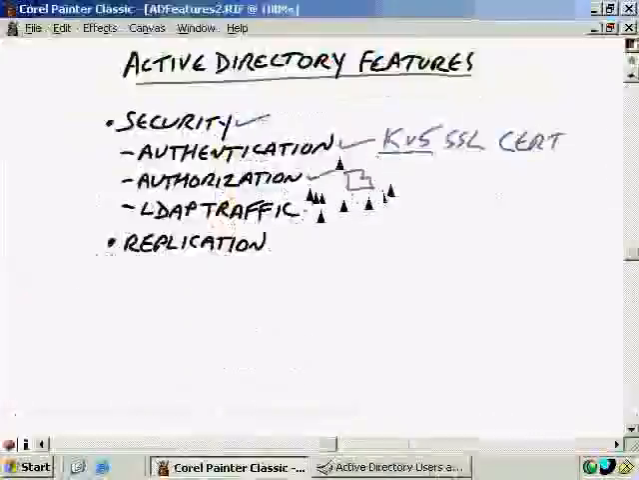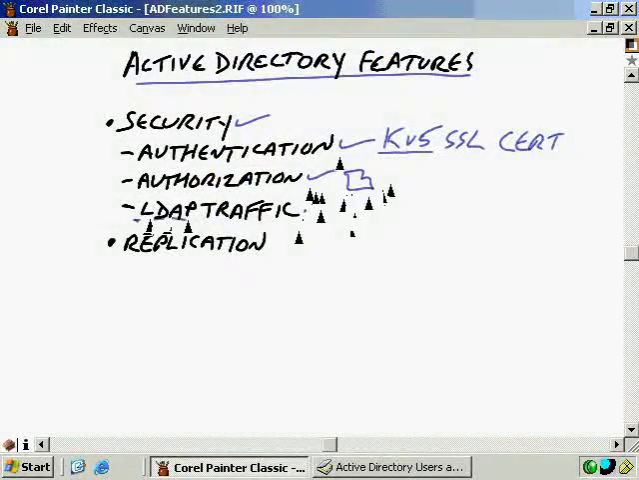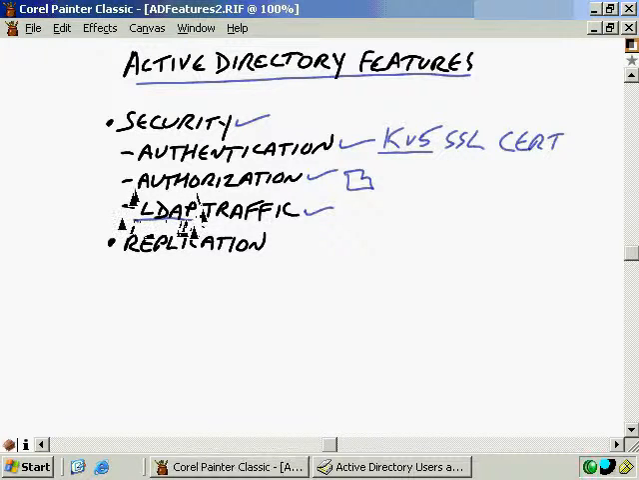Now, LDAP traffic is also going to be secure. LDAP is Lightweight Directory Access Protocol, and it's a subset of a larger standard called the X.500 standard. X.500 is a little bit too large and cumbersome and complex to be of practical use in most situations, so Microsoft opted to use this standard instead. And this is not a Microsoft invention. This is another standard out there, and it's more than sufficient for Active Directory.